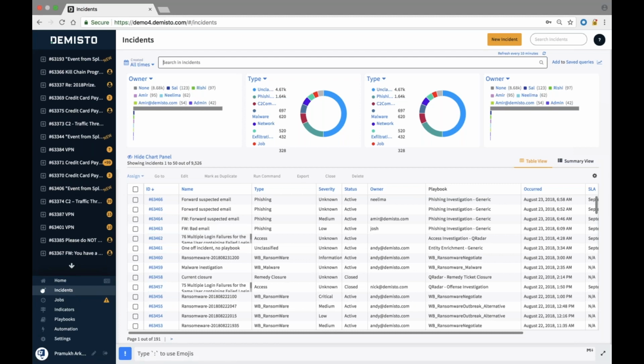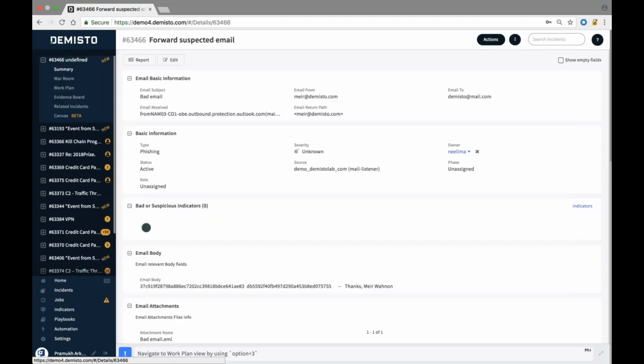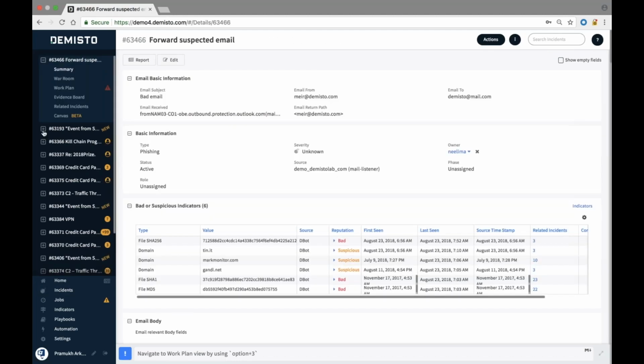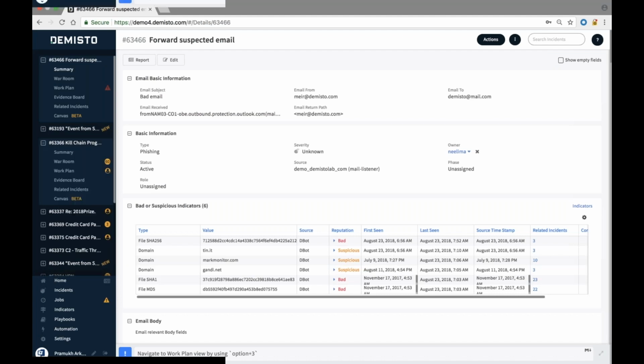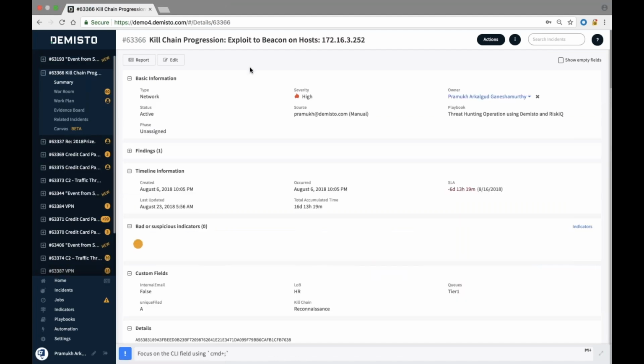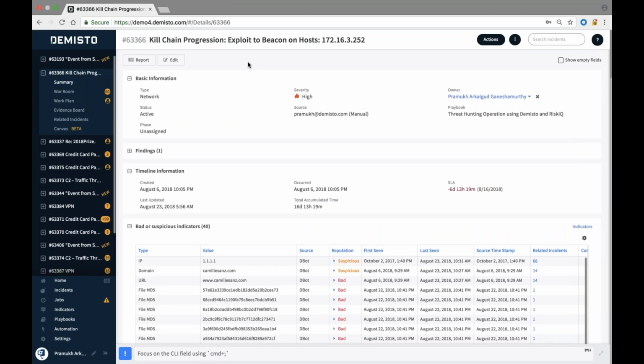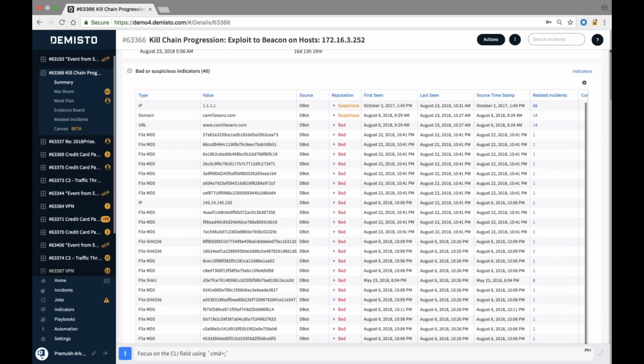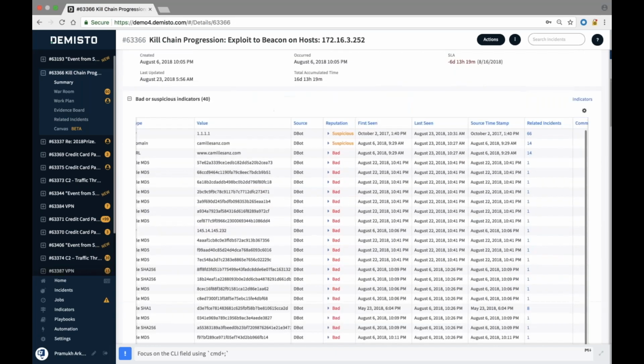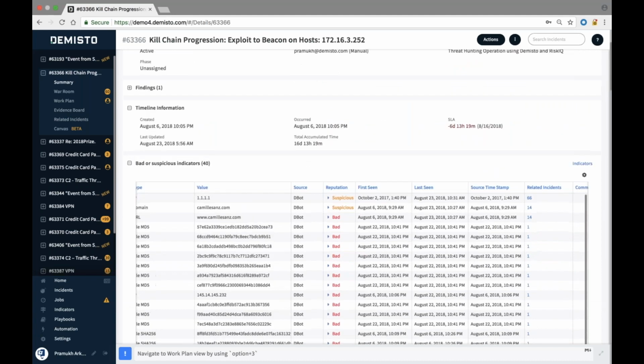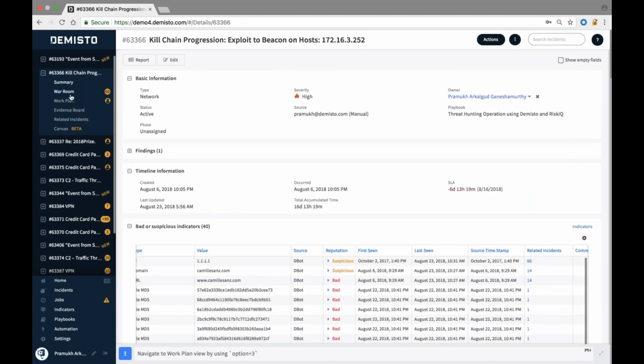Sure. Clicking on this incident makes it an investigation in Demisto. Let's take one of the incidents that I have here. This is a kill chain progression exploit to beacon host on a particular machine. As you can see, any incident in Demisto becomes an investigation upon clicking it. And Demisto has six sections as part of its investigation.